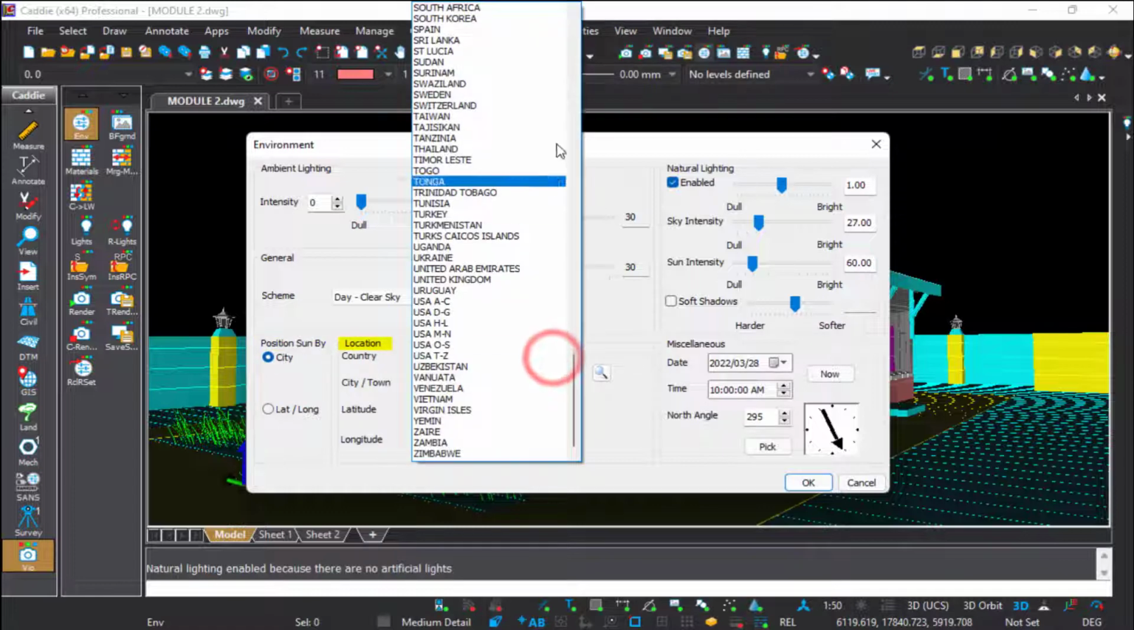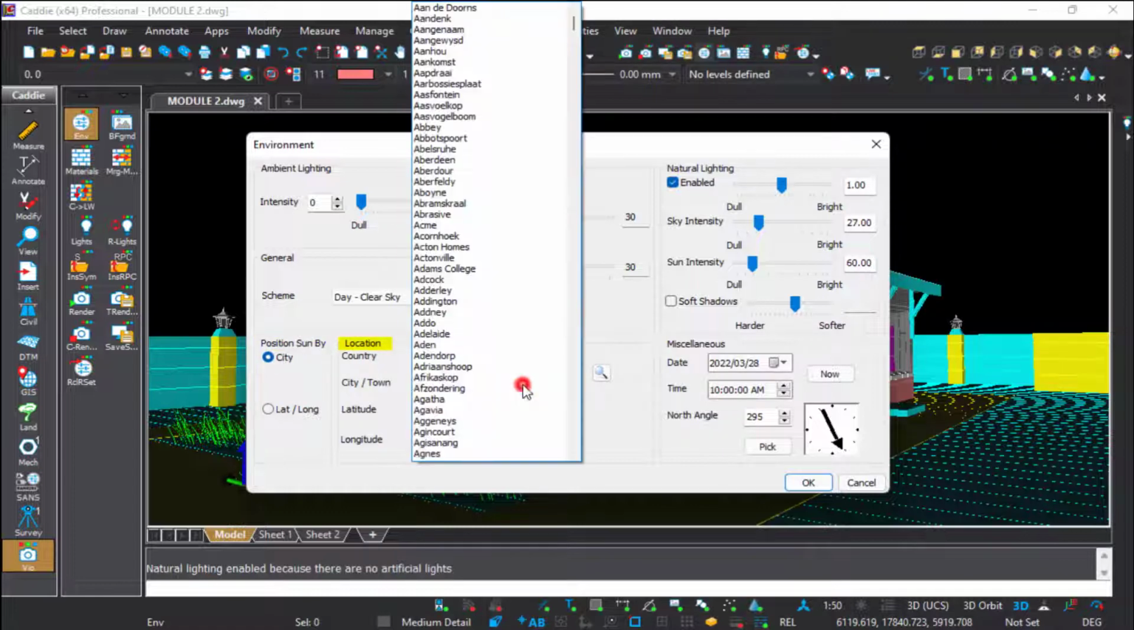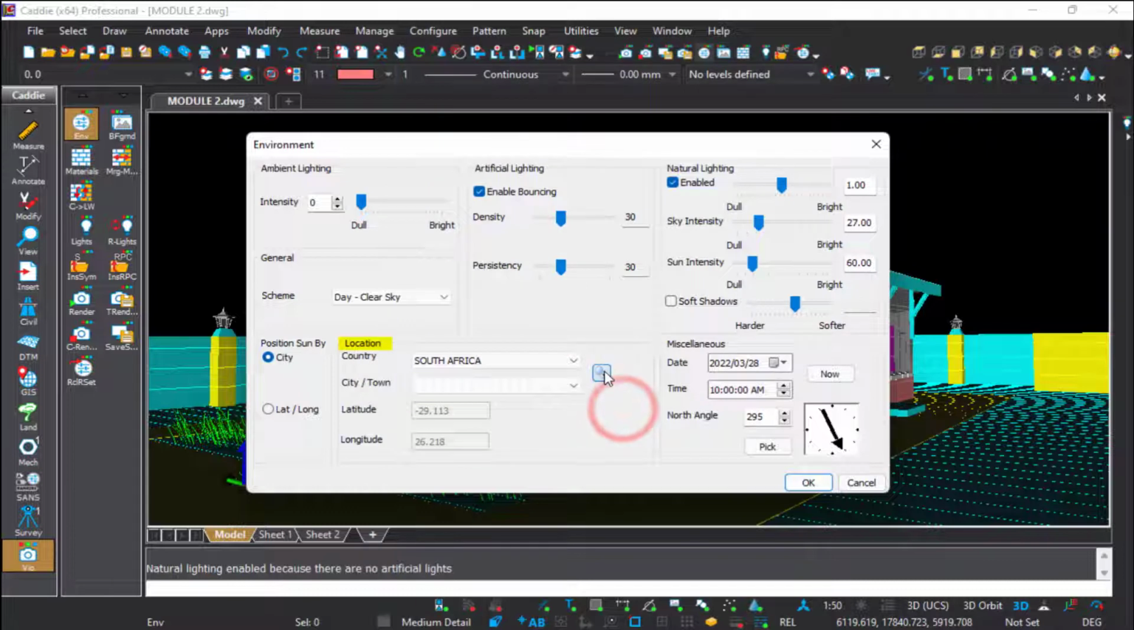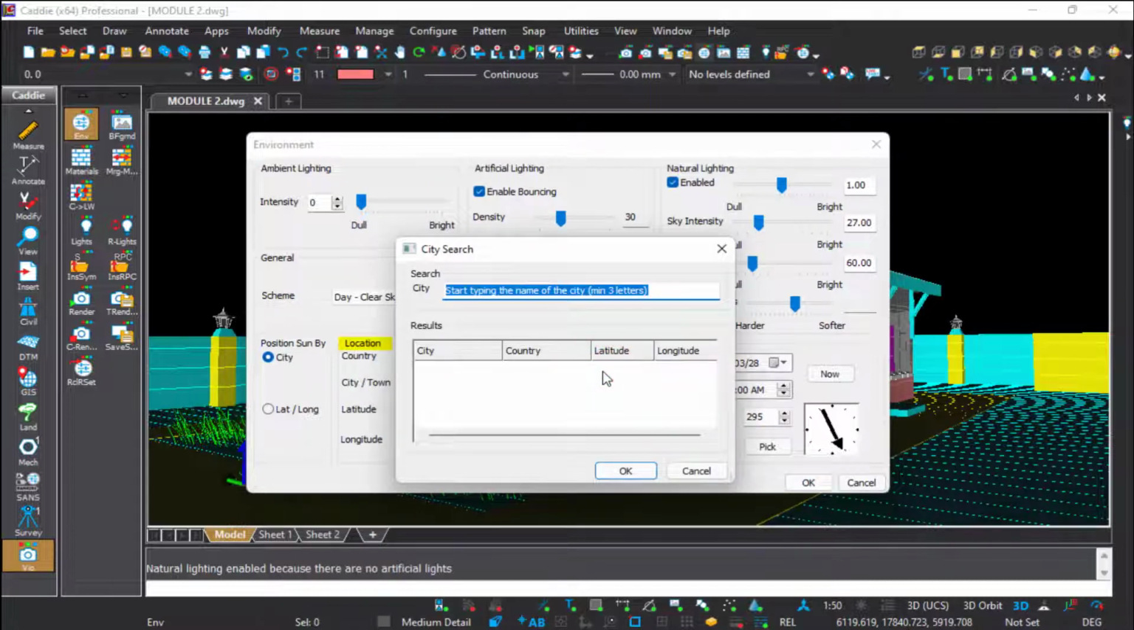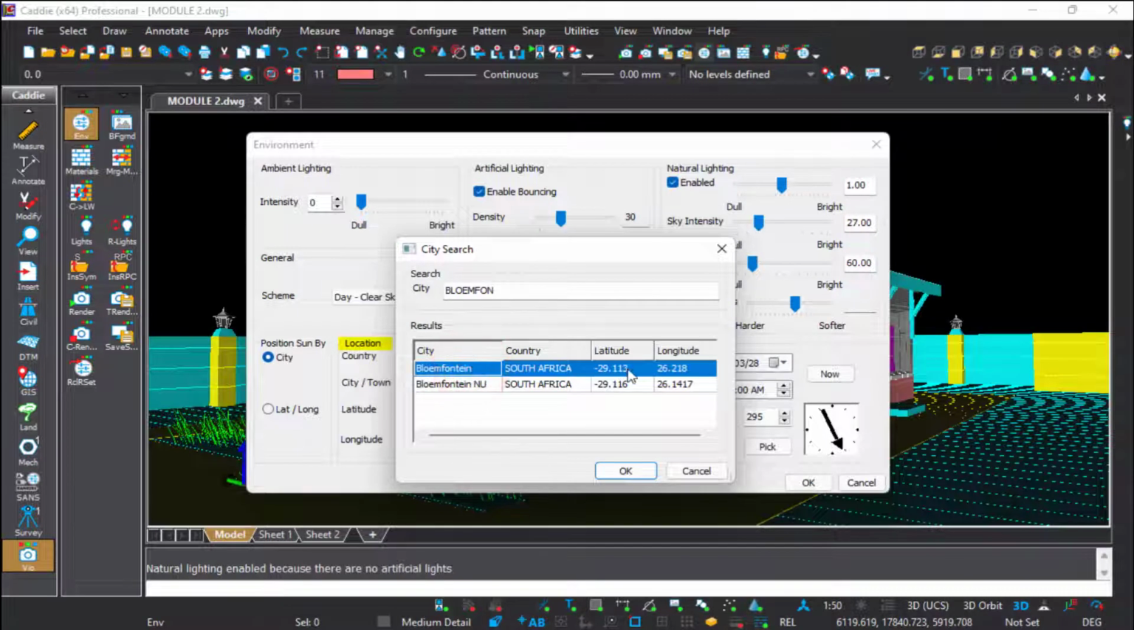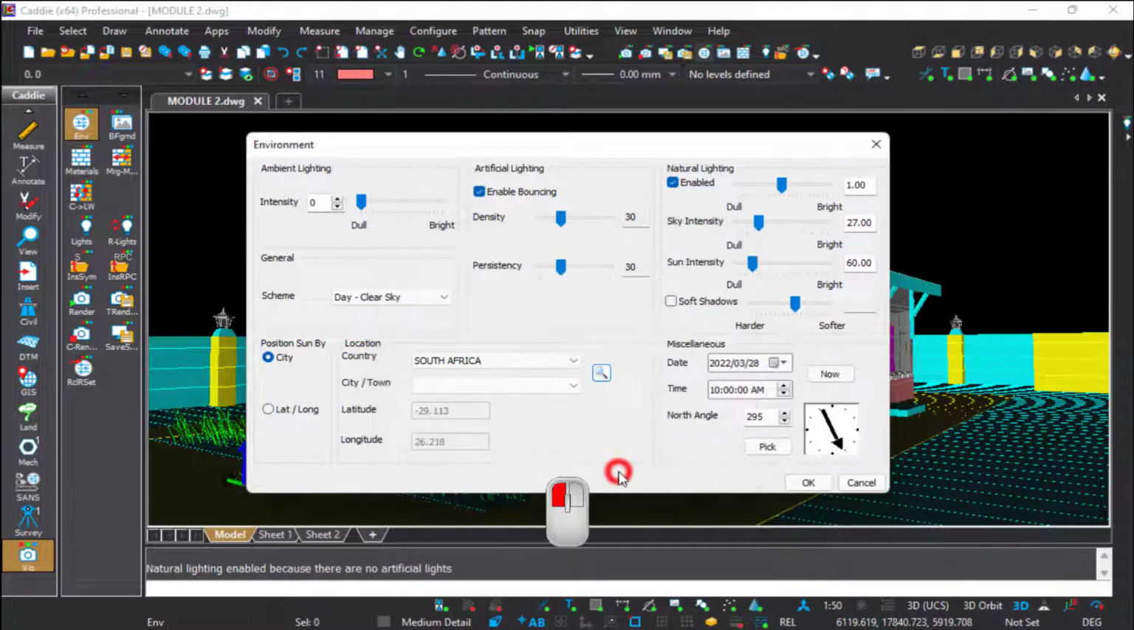I'm going to select my country. You're going to select your city from the drop down, or you can make use of the magnifying glass and you can type in Bloemfontein. It picks up the city, and as you can see the latitude, longitude. I'm going to say OK, and now I'm going to define my north angle.